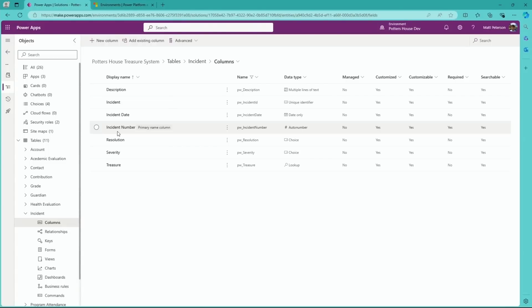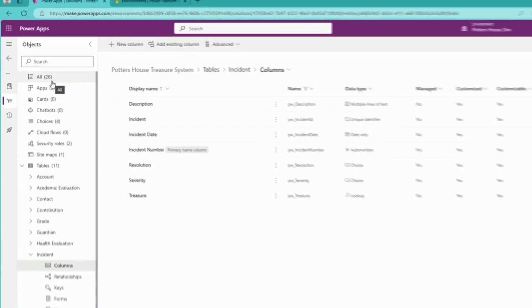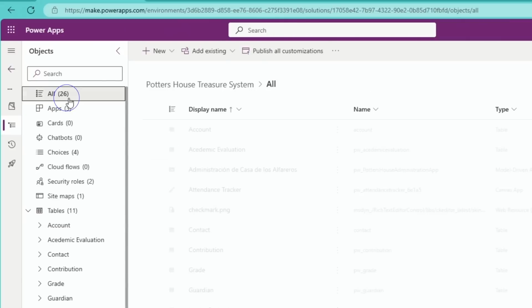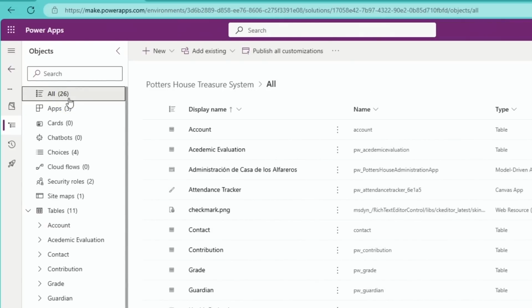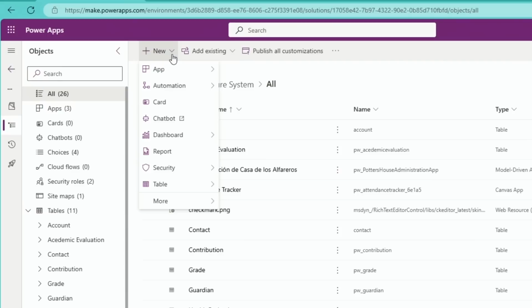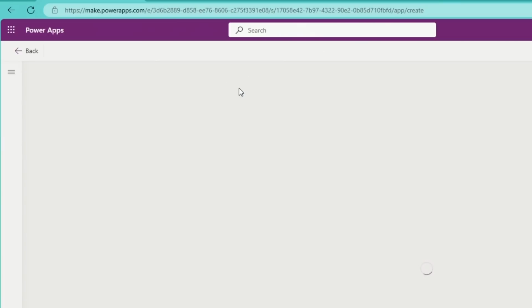So now, let's just go make this application. The way we do that is you need to be anywhere in your solution, but on a table itself. So that's usually my default thing. I come up here to the All section. And then right up here at the top where it says New, we're going to click on New. We're going to go down to App. And again, what we are making here for this video is the model-driven application. So we're going to call this the model-driven app here.